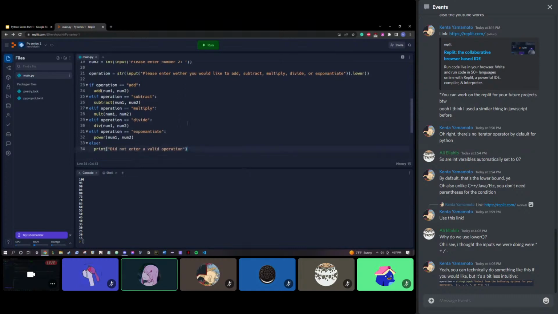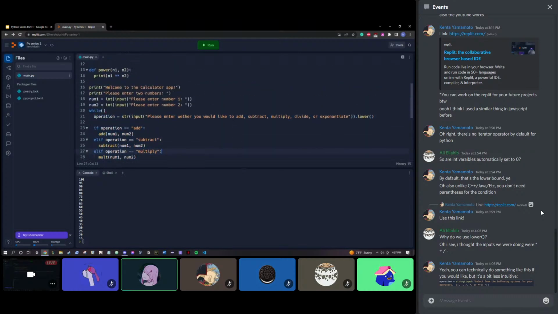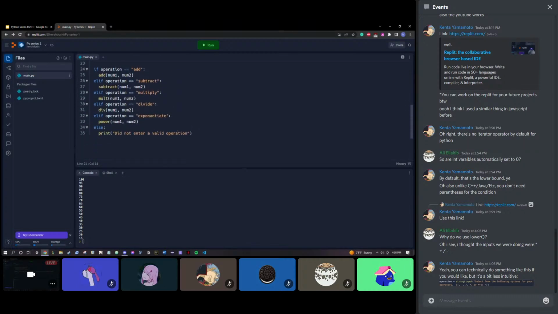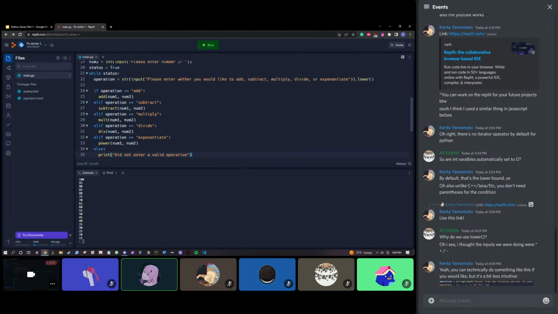And what we can do is we can actually make all this into a while loop so that it can just repeat until they do enter the right operation. So what I'll do is I will indent all of this by 1, so it's inside the while loop. And let's say we have a status. Status equals true. And we could say while status, it should run this loop. So by the end of this, if they do not enter a valid operation, it'll just restart.